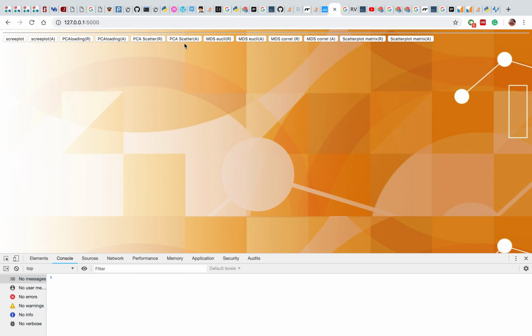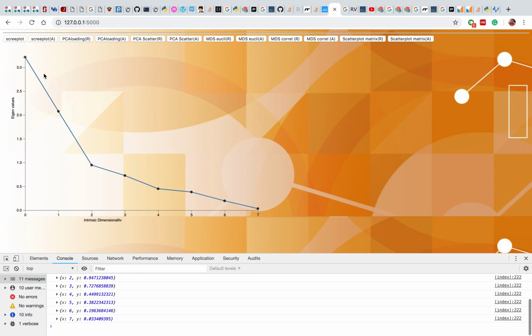So let me refresh this. So this is the scree plot for both random and adaptive samples, and here I find that the k is 2.